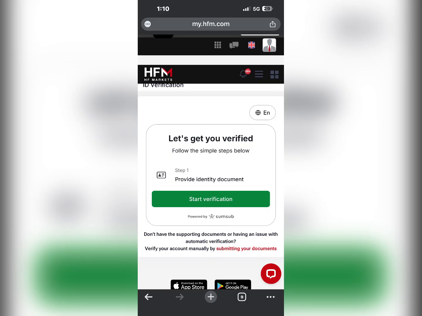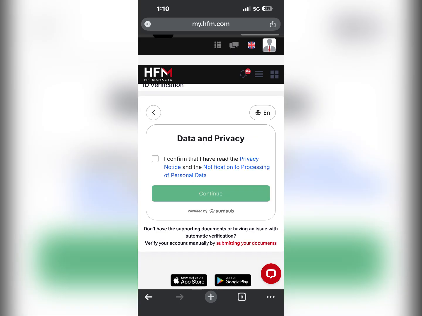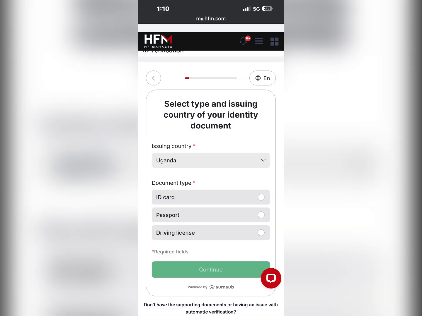So once the system brings you here, start the verification process. Make sure you have your ID ready. Just tick data and privacy policy and continue. So once you reach here, you're going to now upload the ID. If it's passport, passport. If it's driver's license, driver's license.